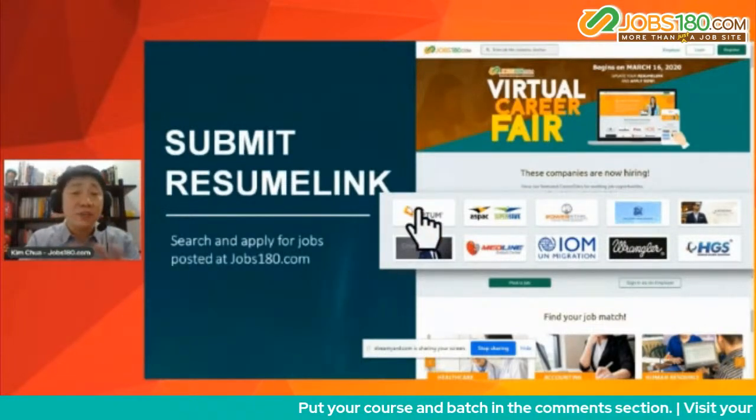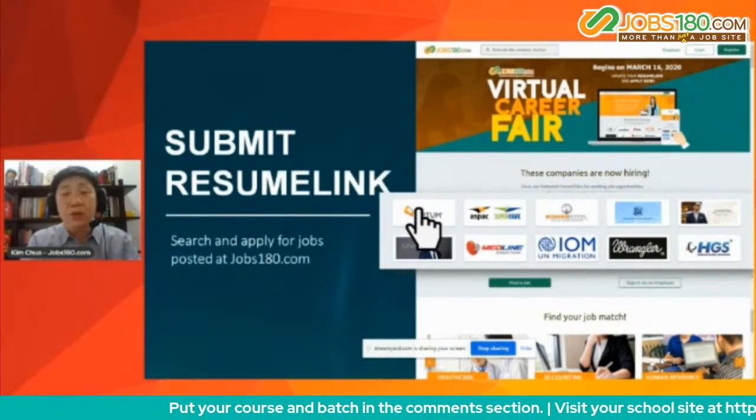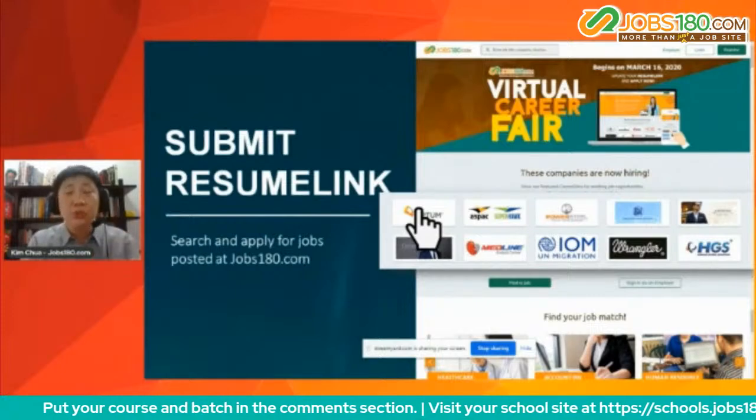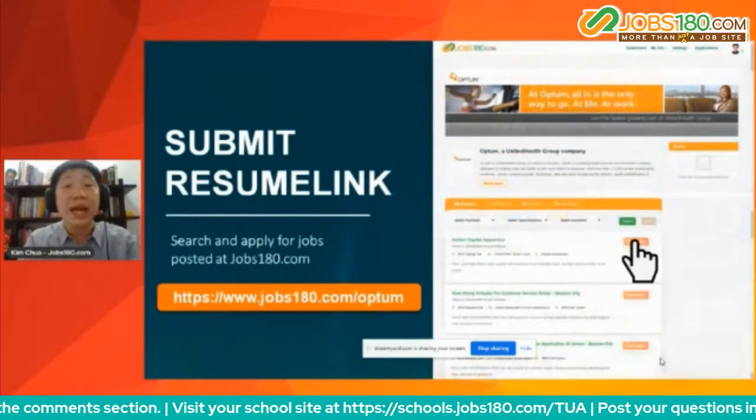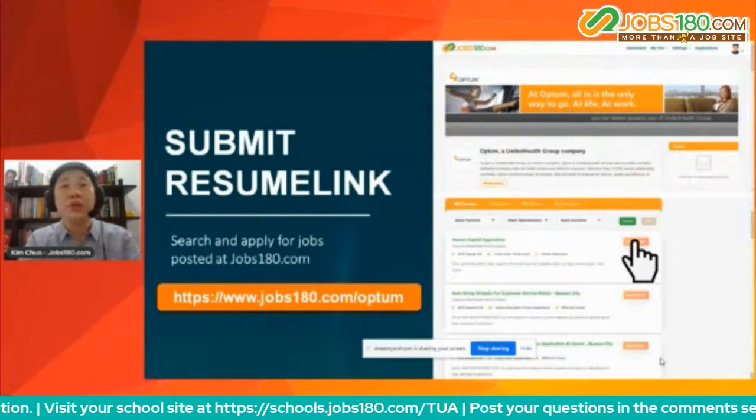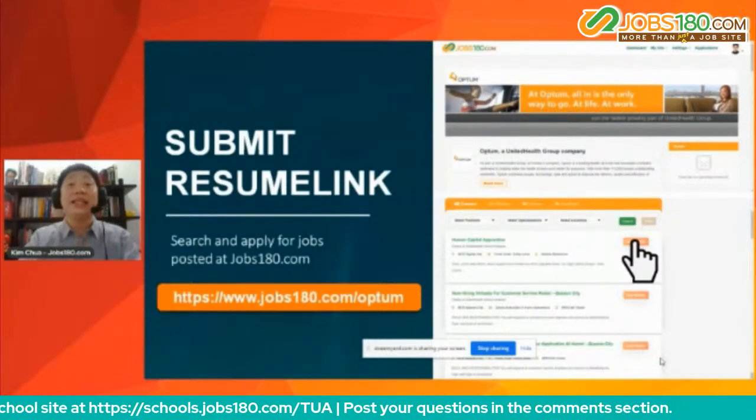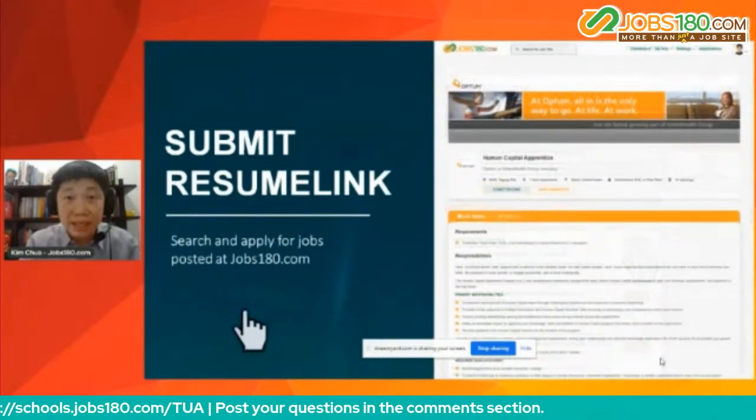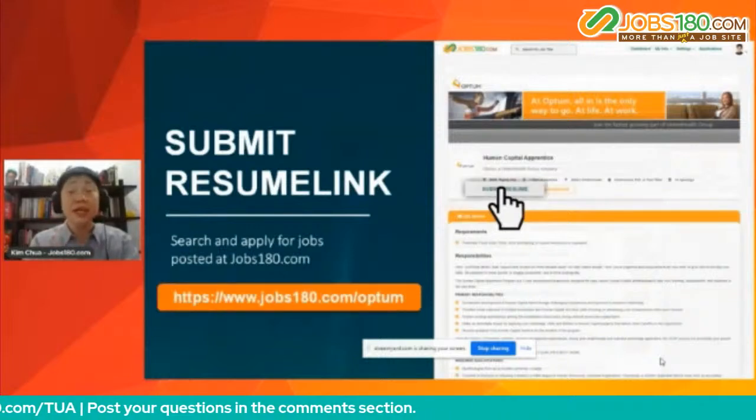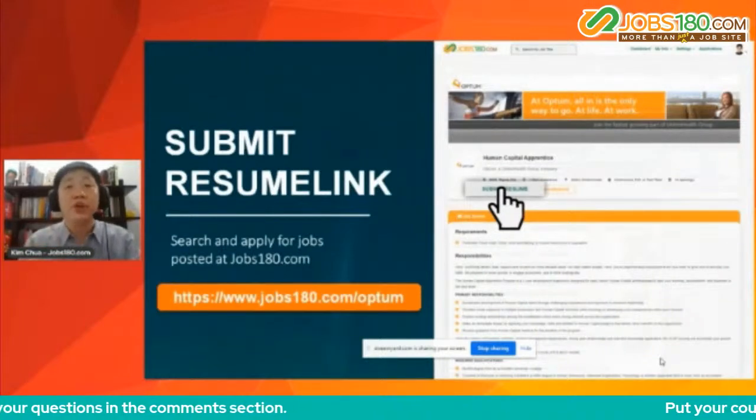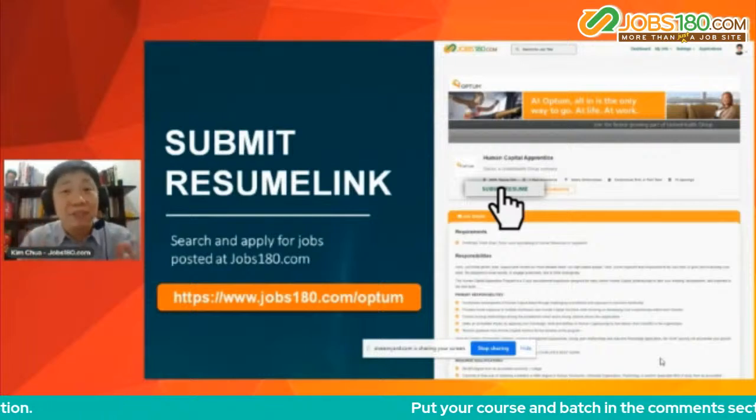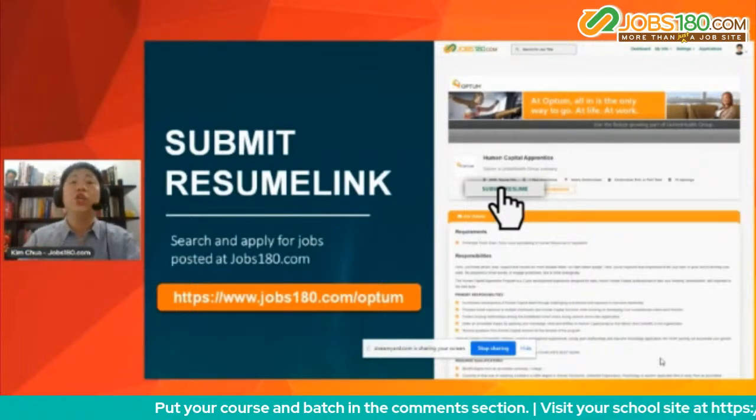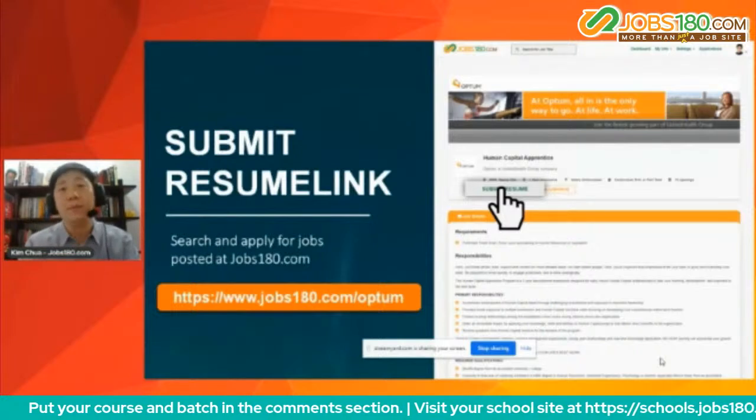Now, you can also see there a lot of company logos that you can shop around. You can choose, learn about the company, and if you want to be part of the company, I recommend you submit your resume link kahit na hindi ka pa qualified. Let me repeat what I just said. If you want to be part of that company, even if you are not yet qualified, I recommend you give your resume link to that company.